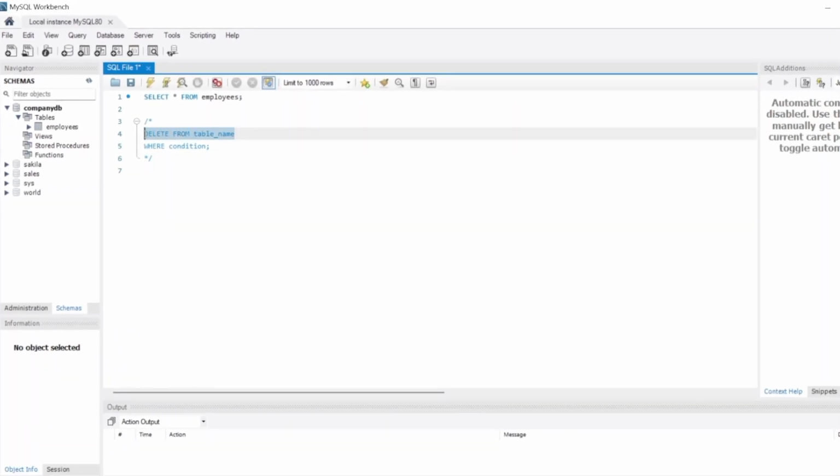Delete from table name tells SQL which table we want to delete records from. The where condition tells SQL exactly which records we want to delete. Without mentioning the condition here, SQL will delete all the rows in our table, which usually we don't want. So always remember to be very careful with the where clause when using the delete command.